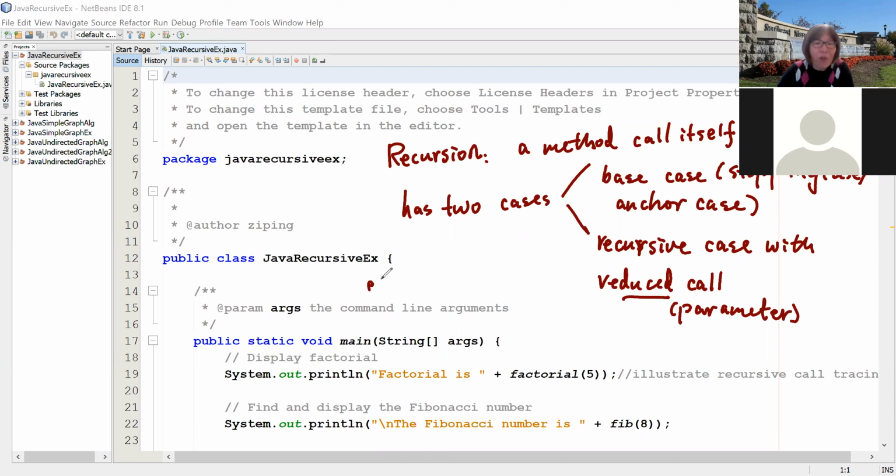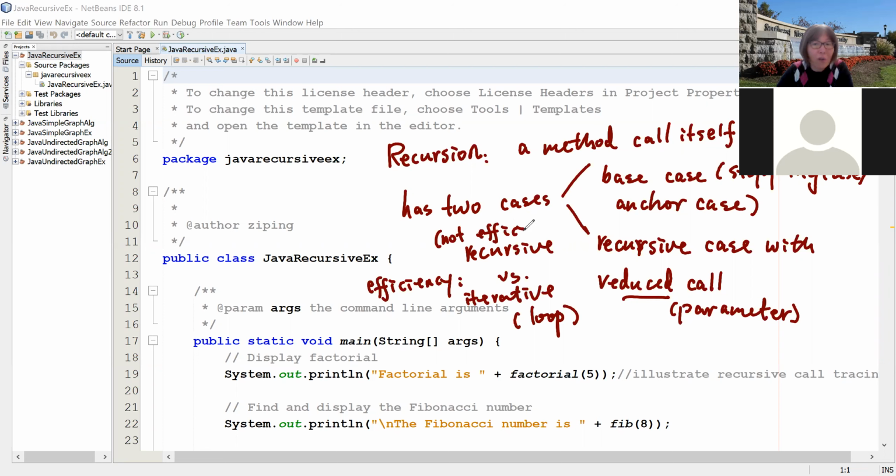And regarding efficiency, if we compare recursive versus iterative, iterative is just what we already learned, the loop, etc. Then recursive is not efficient. Why is it not? Because it involves function call overhead, method call overhead.